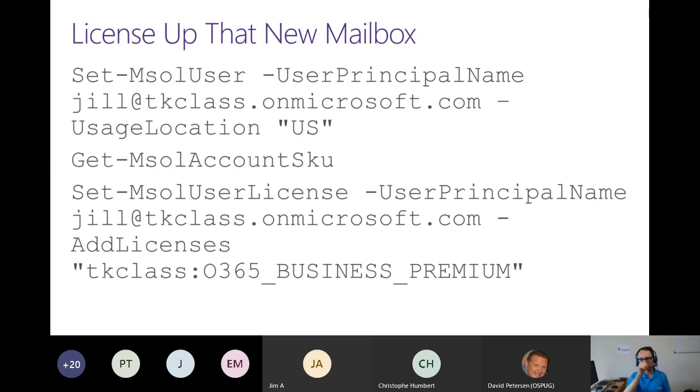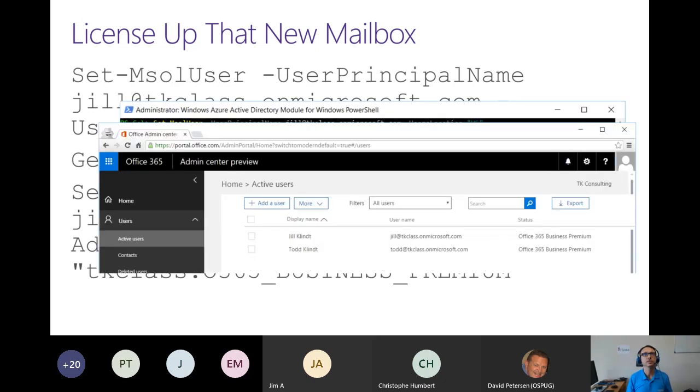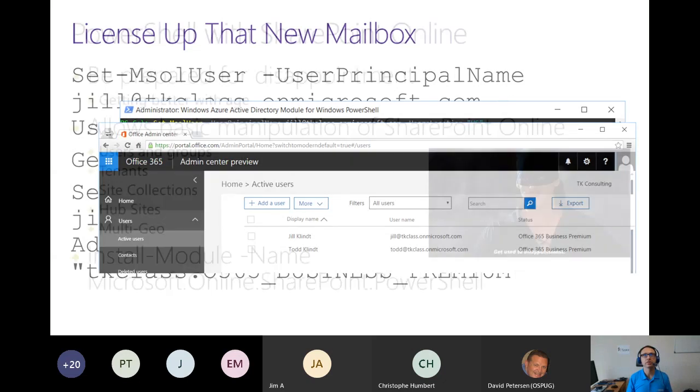Now, there's some easy ways around that now. You can license by group, some other things that weren't available a couple of years ago, but just know if you get any weird errors, it might be because of licensing. Having the user created is not enough. And there's that user licensed.